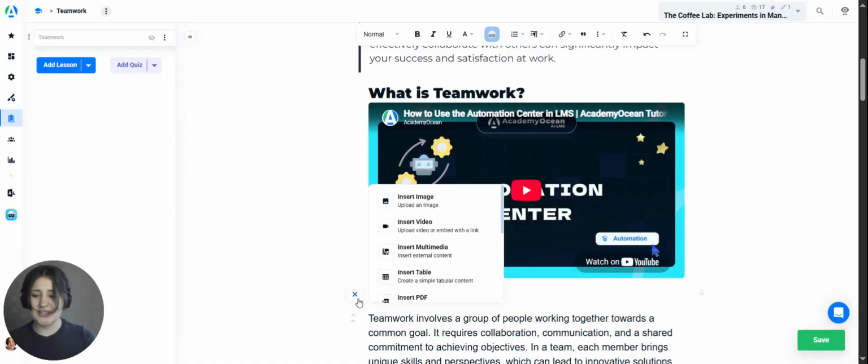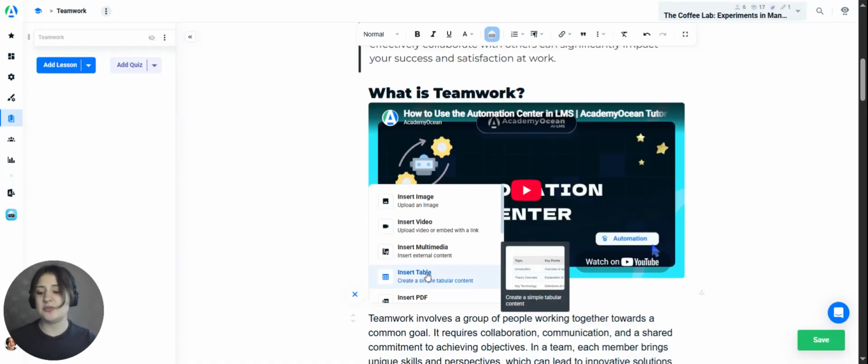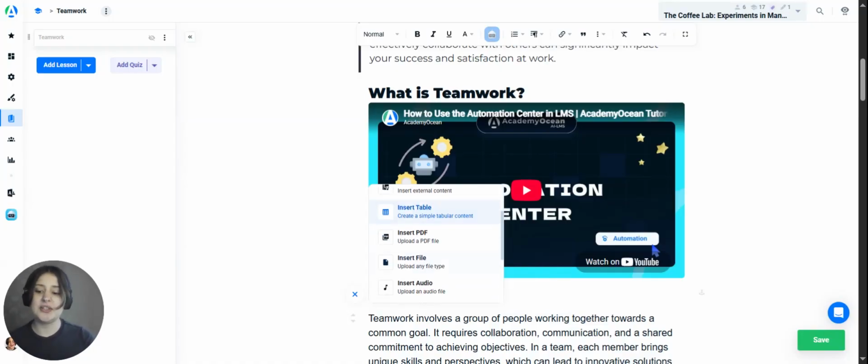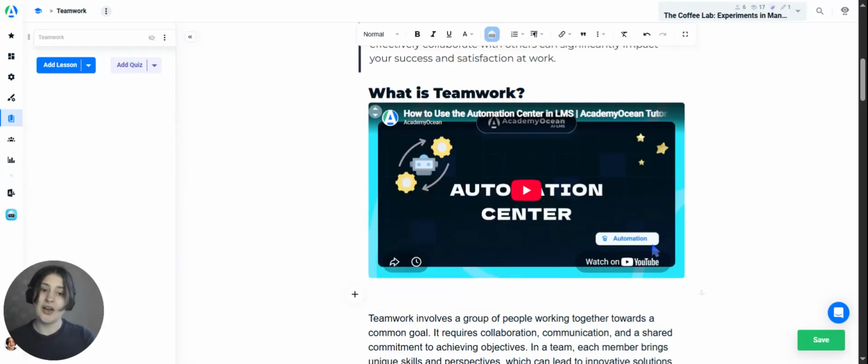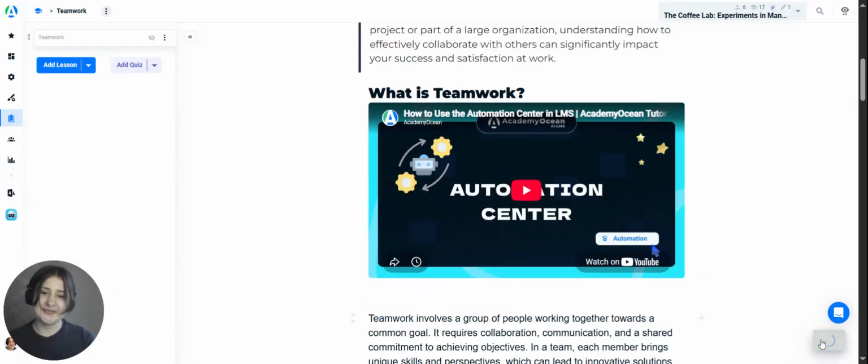Besides photos and videos, other interactive elements are also available: maps, PDF files, downloadable materials, tables, converters, and much more. Also, don't forget to click Save.